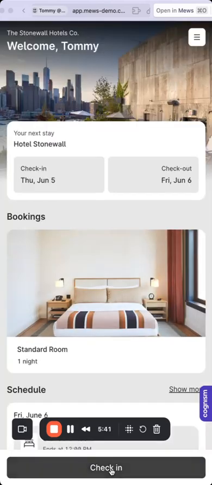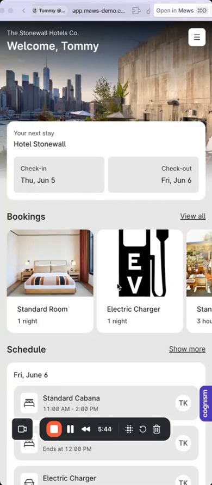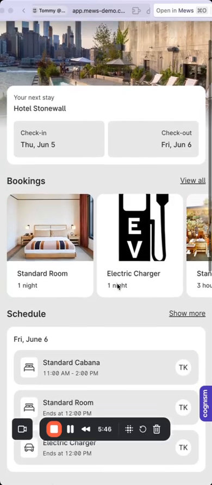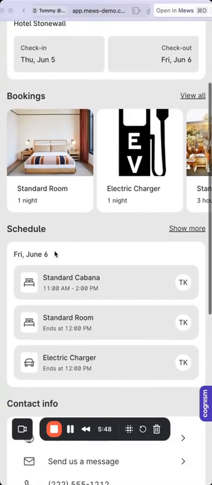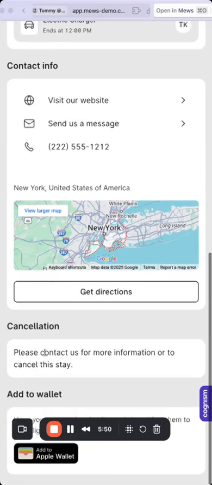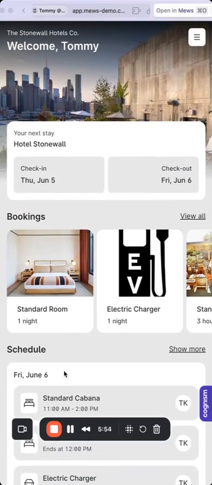Now, when I go finish, one of the things that I wanted to point out is you'll now see that all of this has been updated. So my bookings have been updated, my schedule has been updated. And then again, it can all live on an Apple Wallet just as a way to really ensure that your guests have everything about their stay, the whole itinerary put in one place. So there's no ambiguity around it.